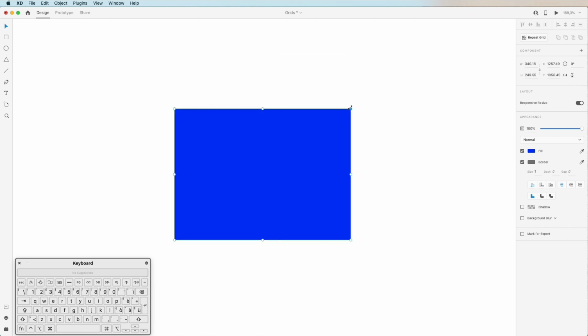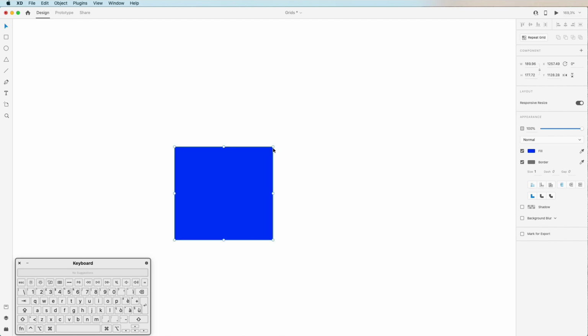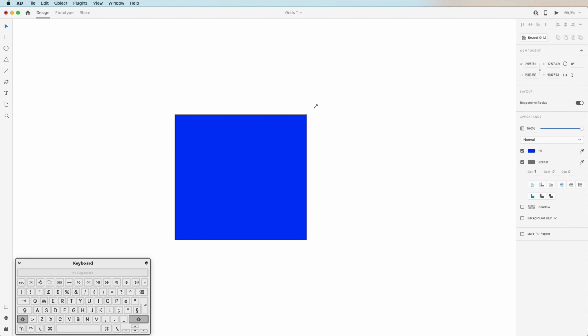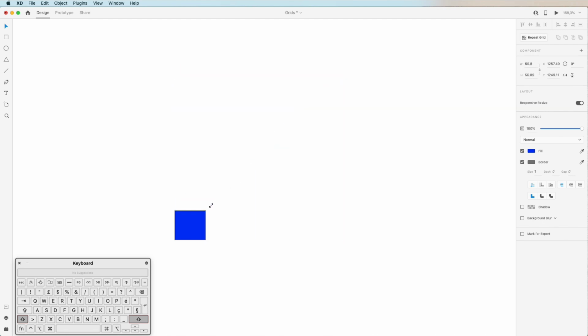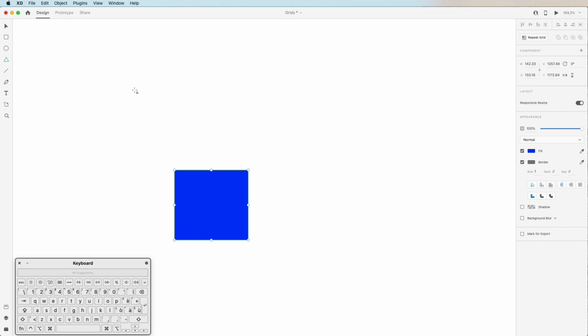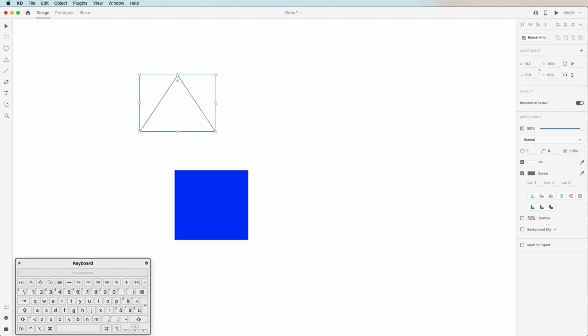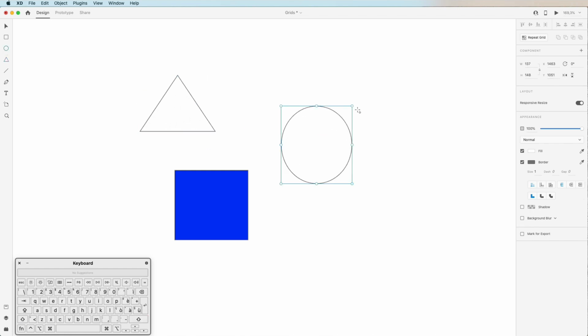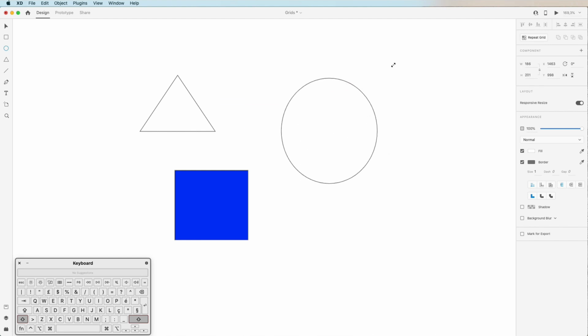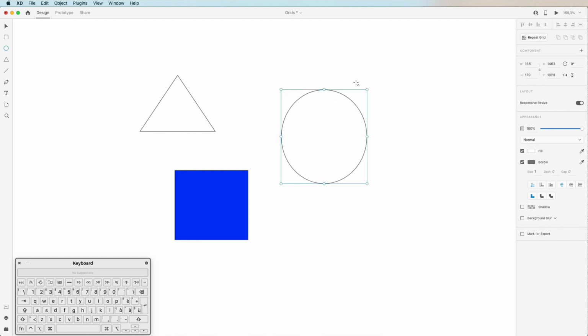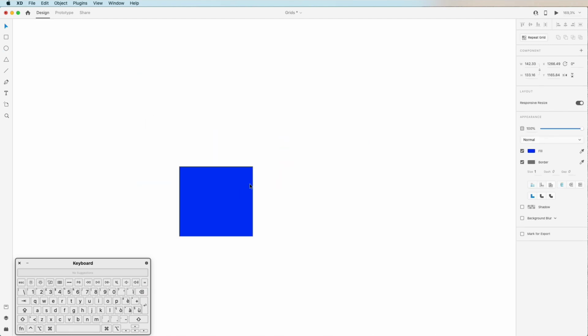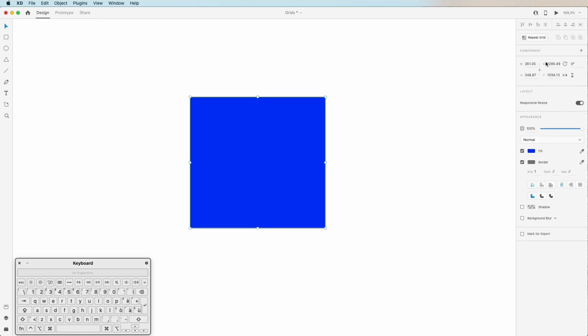Now, another cool thing about Adobe XD is that if you click and hold Shift plus the left mouse button, you can resize an object maintaining its same ratio. And this is going to apply also for different types of objects, such as triangles or, for example, circles. So whenever we hold Shift, we're going to maintain the same ratios. Now let's delete these two elements, and let's discuss another way that you can resize an object in Adobe XD.